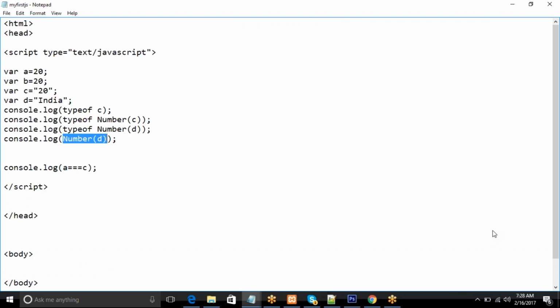Can we convert a number to a string using String? Yes, you can actually. There is a function for string also. I'm not sure of the exact name, you just need to Google. You can convert number to string. Anything is possible.